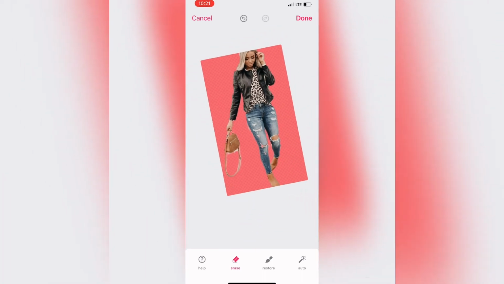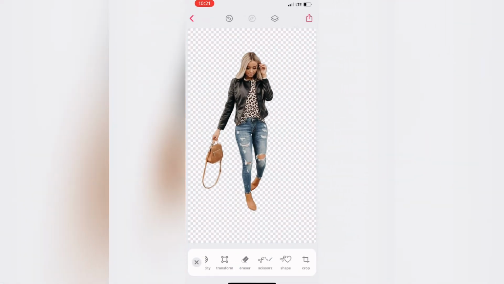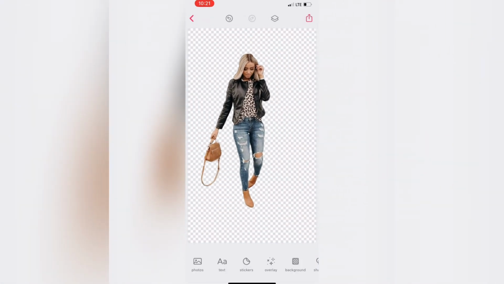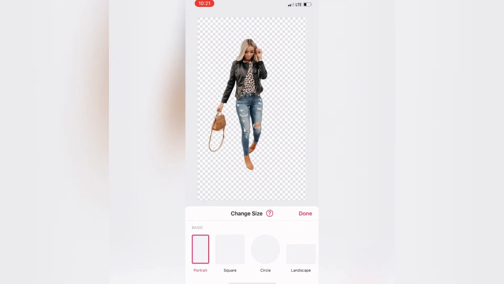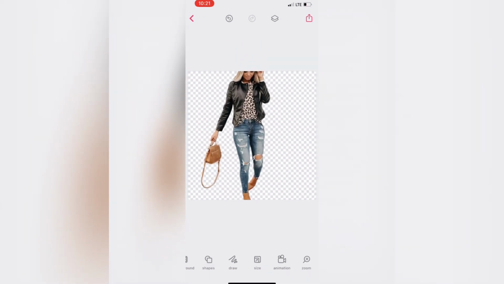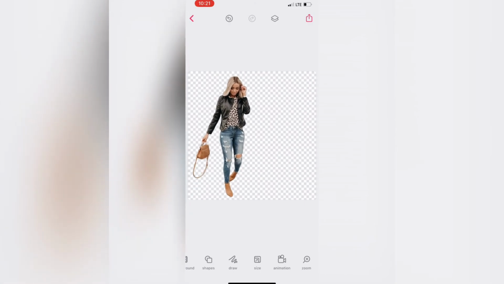So at this point, I'll put the picture where I want it on the screen, but I am a slight bit OCD, so I'm going to continue to do some more erasing on this photo, get it really cleaned up. Okay, here comes the fun part.